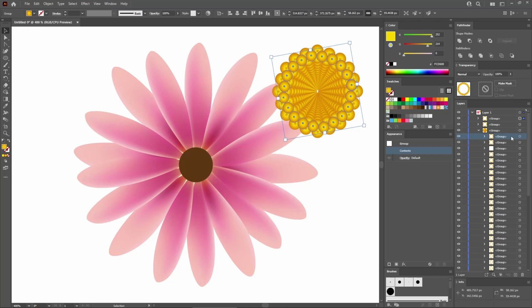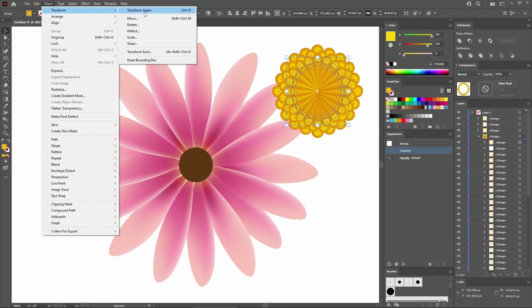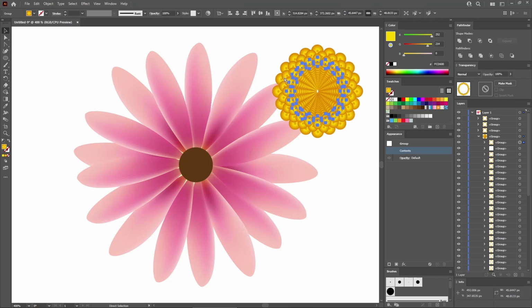Continue with this group and just drag it in the top of the layers panel. Move to the next one and you'll need to rotate it 10 degrees just as you did with the second one. A much easier method that you can use to rotate this group would be to go to Object, Transform and Transform again, or you can use the Ctrl and D keyboard shortcut. So let's use this keyboard shortcut and then drag this group in the top of the layers panel.